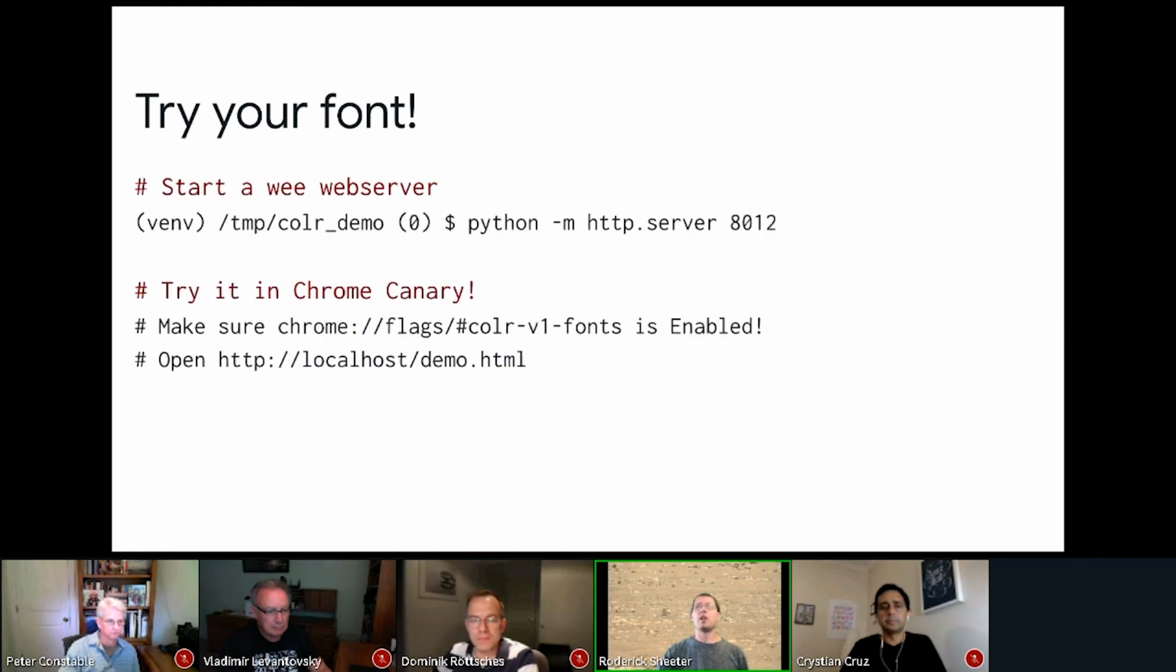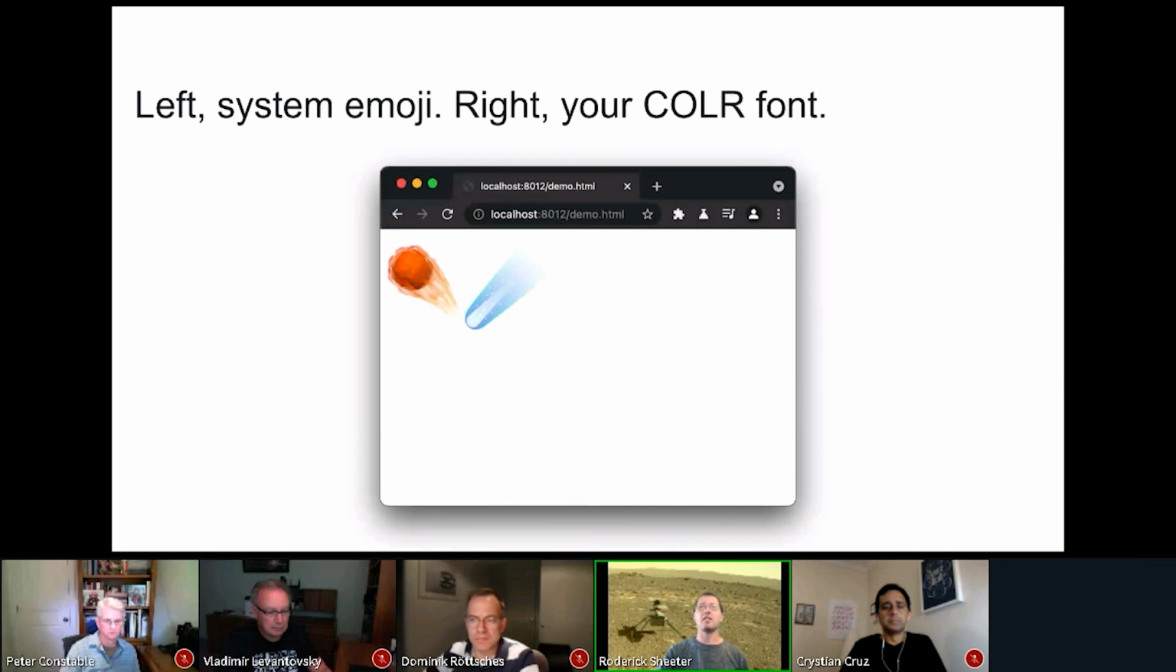So we can spin up a little web server to enable us to try this out. Load up Chrome Canary, make sure you're using Chrome Canary, make sure you go to flags and turn on color v1, and then open up localhost demo. I see I forgot to put the port, but I have to fix that. Next slide. And then what you should see is that on the left, you have whatever your system emoji happens to be, and on the right, you have the one from your color v1 font.